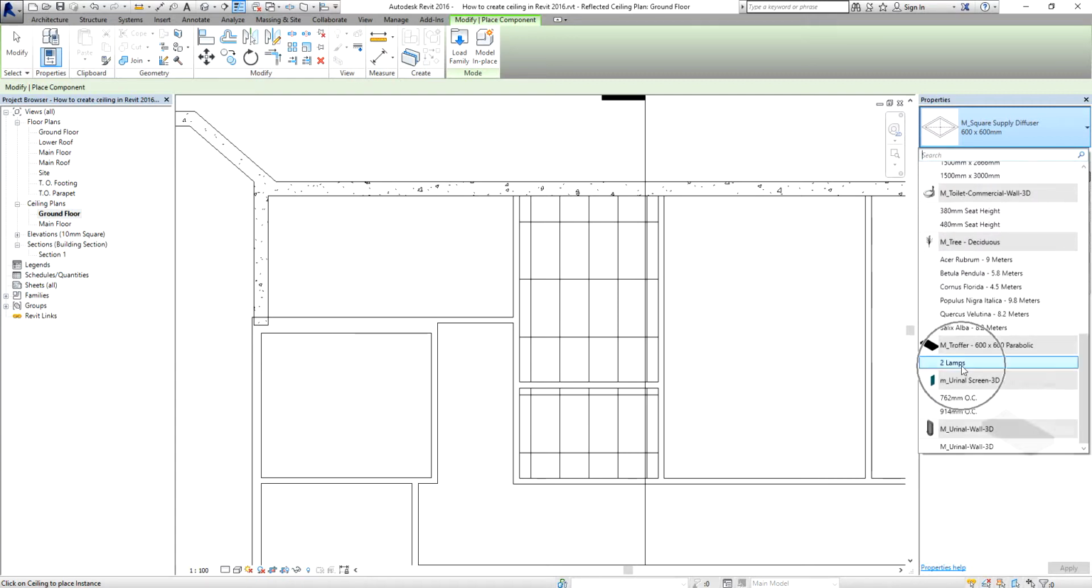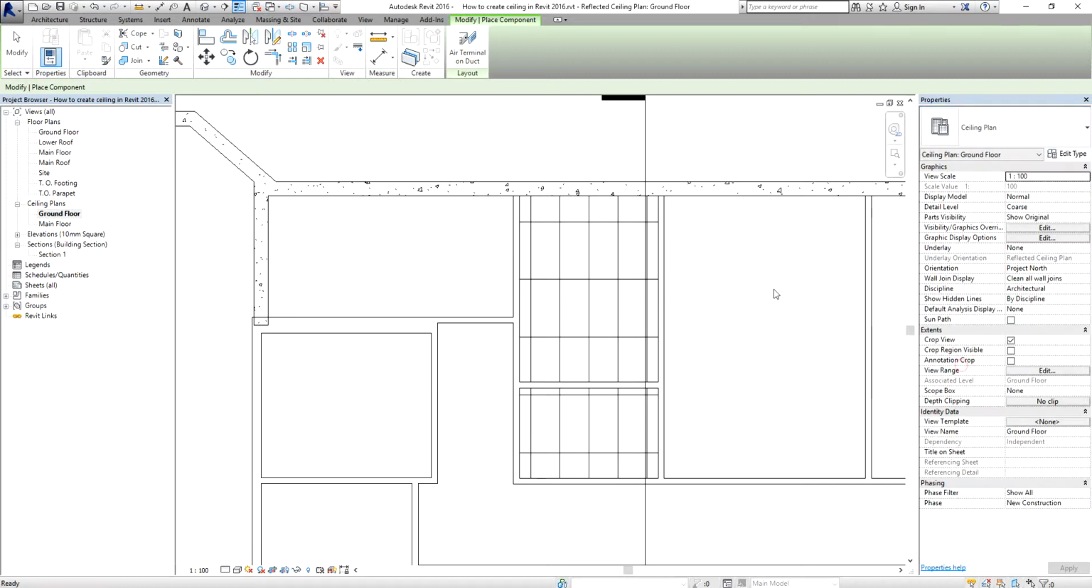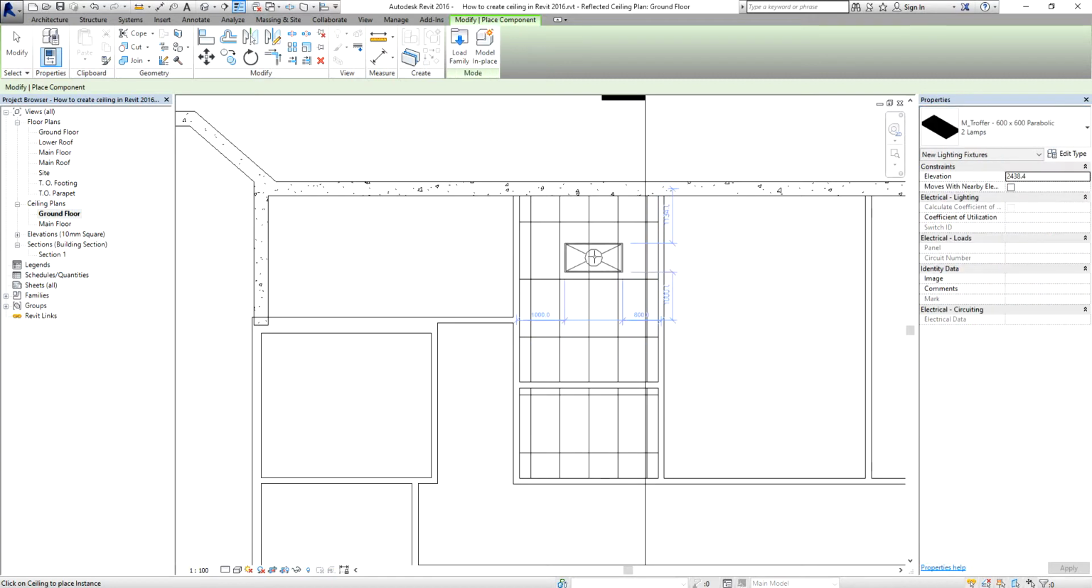Okay, so let's say I use this one, and then I'll just place it. This family is ceiling hosted, that's why I can easily place it. But if you don't have a ceiling, notice that if you move your pointer to the area that doesn't have a ceiling, it looks like this. If I move my pointer back to the place where there's a ceiling, then you can place it.